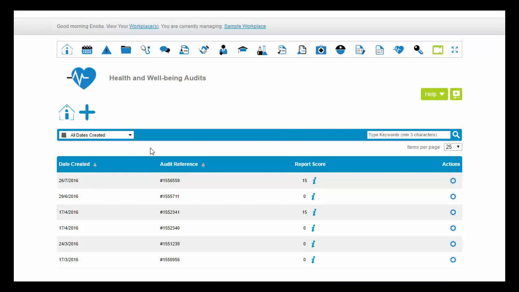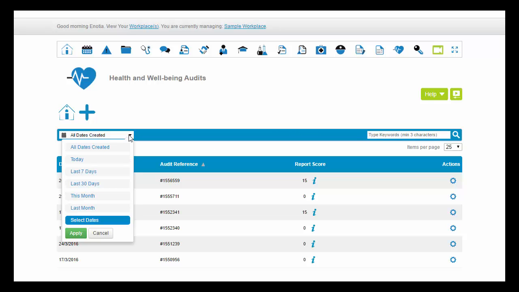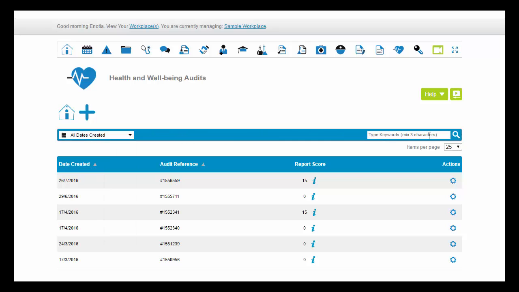The controls at the top of the list view and in the column headings allow you to search, filter and sort the list according to various criteria that we'll look at a little closer in a moment. But first, let's create a new audit. That starts by selecting the plus icon, which in turn opens the Health and Wellbeing Audit form.